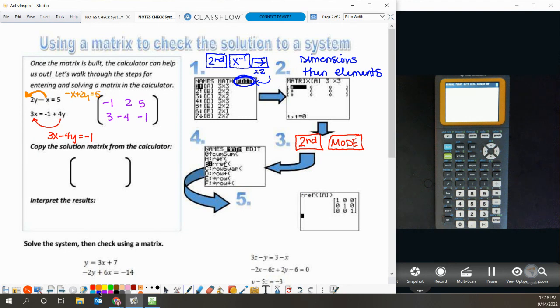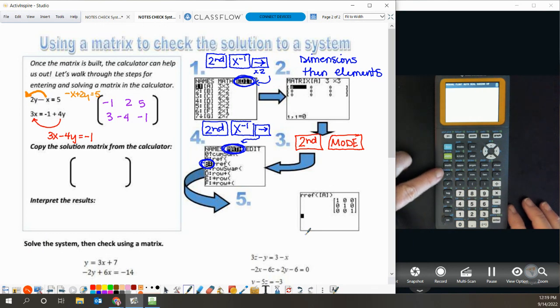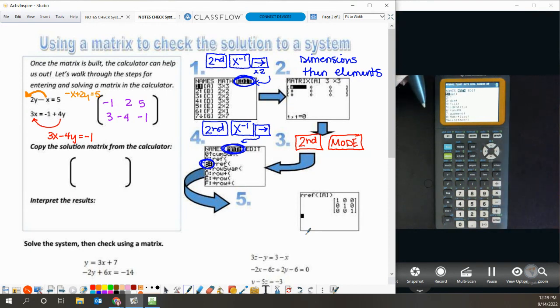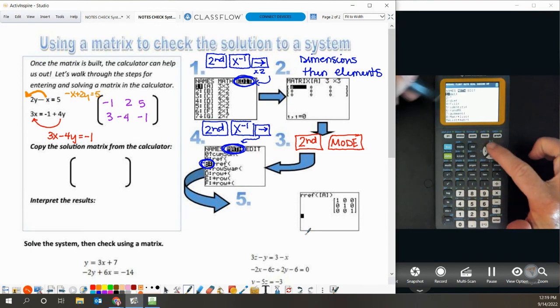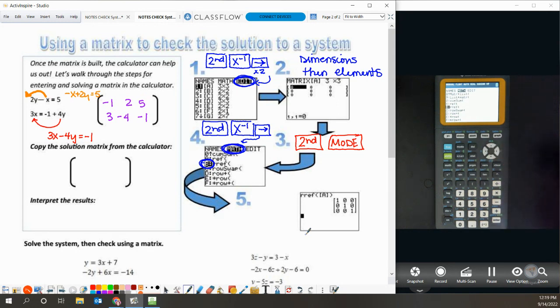So step number 4, we're going back to the matrix menu. We got there by doing second and x to the negative 1. And this time we're going to arrow over just once to get to the math menu. Once we get to the math menu, we need to do option B. So on the calculator, that's going to look like second, matrix, arrow over to the math menu. We do the arrow one time, and then we need to get to option B. You can arrow up, which is a little shorter, or you can use your down arrow, but we just need to get to option B and press enter there.